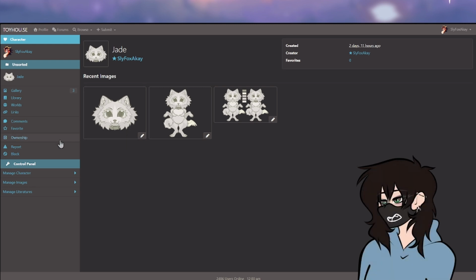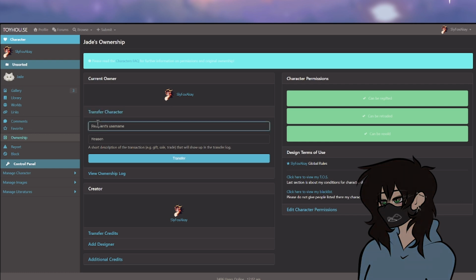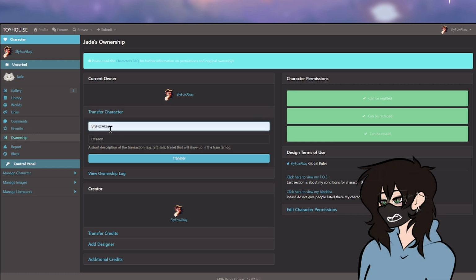So in this case, you would go onto your character profile and you go into ownership. Then you go to transfer character. Here you write in the person that is supposed to receive the character. Obviously you can't transfer characters to yourself, so I would have to write somebody else in here. Now, reason. What reasons could you be putting in there? It says a short description of the transaction.